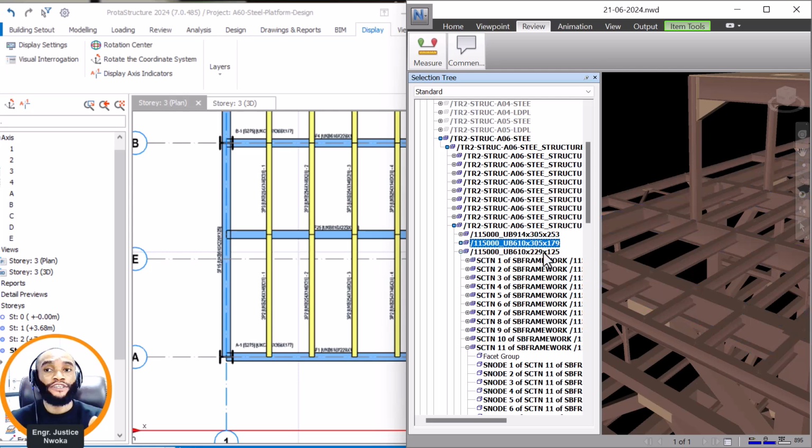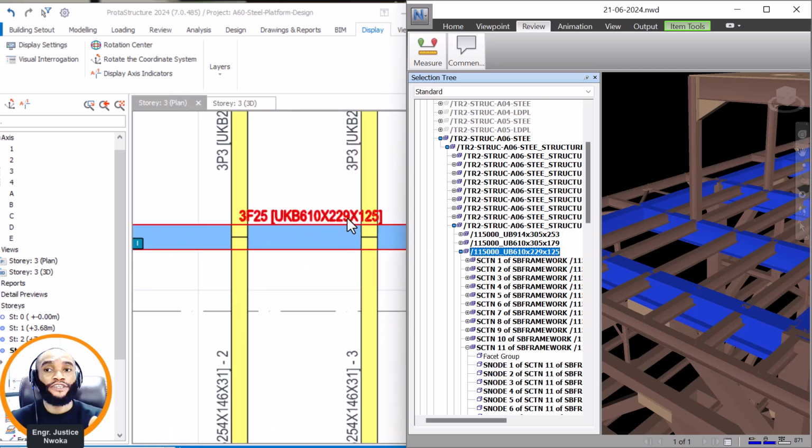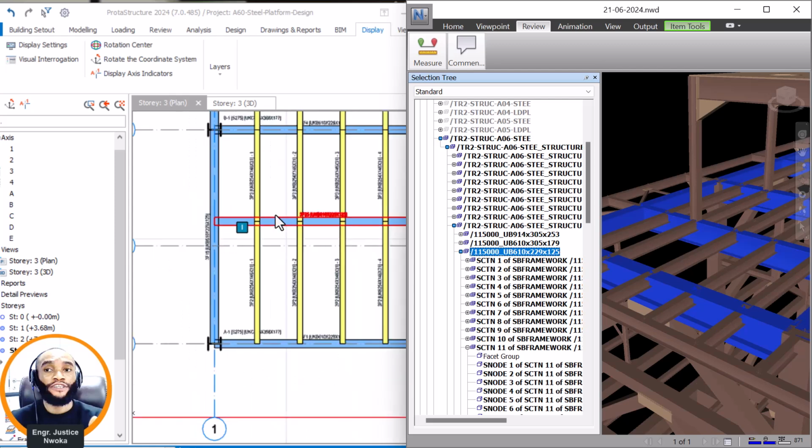So once you click on it, you will see the steel sizes. So this is UB 610 299 229 125. Okay, that's fine. Let's confirm that that's the same thing. Yes, the same thing here. Yeah, correct. So we are going to shift this now.